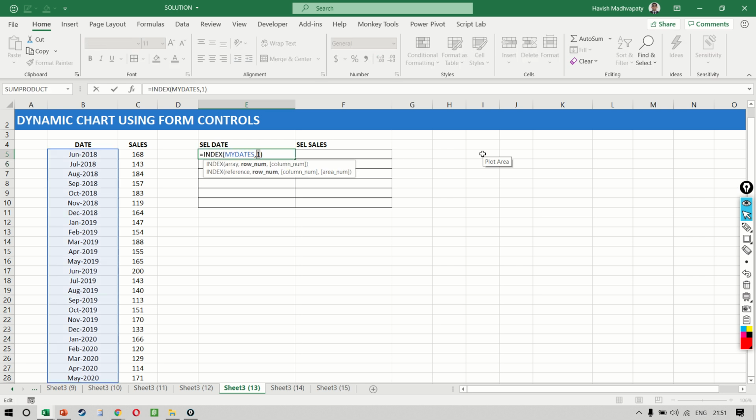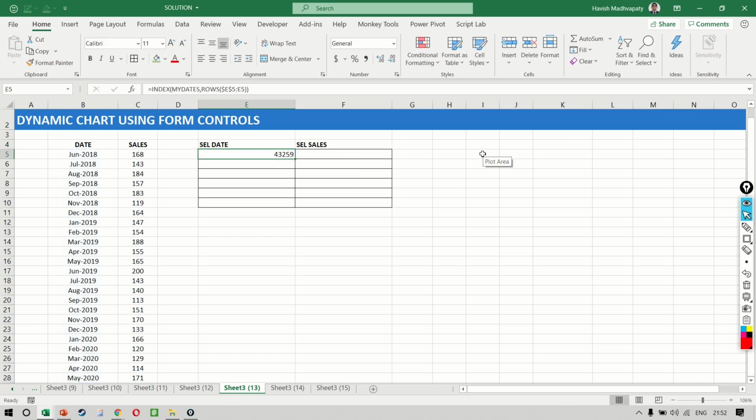How do you make this number dynamic? We can say count the number of rows from the current cell, which is E5, till E5. Now, obviously from E5 to E5, the row count will come as 1 and it gives me 43259. Not to worry, remember the format is incorrect. So let me just make sure that I have copied the format from the date in these cells as well. So we can see June 2018.